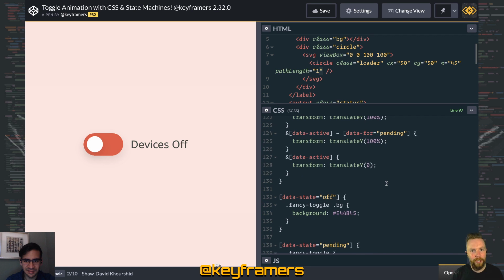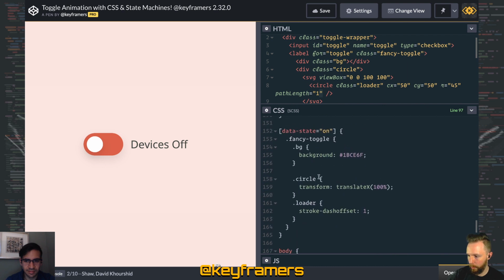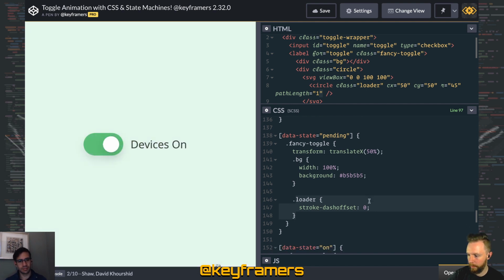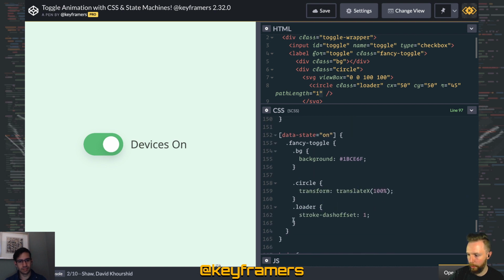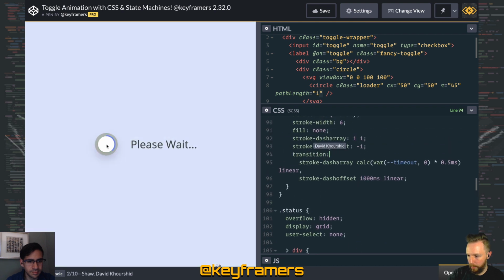Well, it feels a little strange at first, but that path length really helps simplify things a lot, and that works in Chrome and Firefox really well. And so when we go to the pending state, we do stroke-dashoffset 0. That gives us the full length of the stroke there. And then when we go to on, we go to stroke-dashoffset 1, so it fills out and makes the gap visible again, or the gap the only thing visible again. And that's pretty much it for the toggle itself.